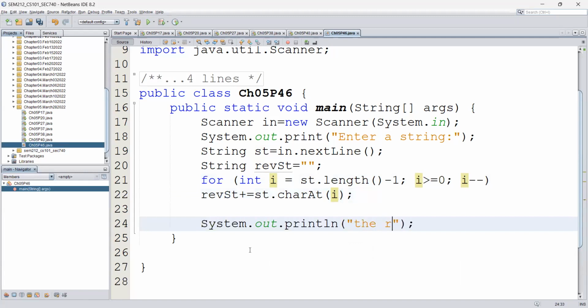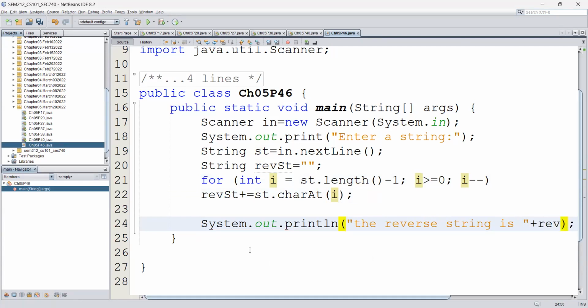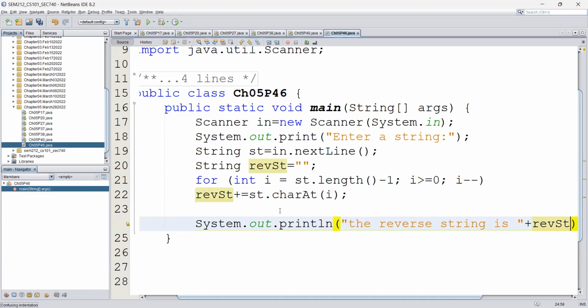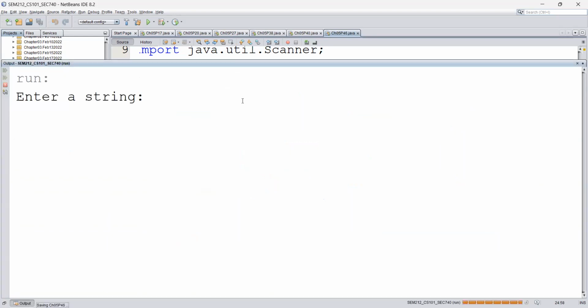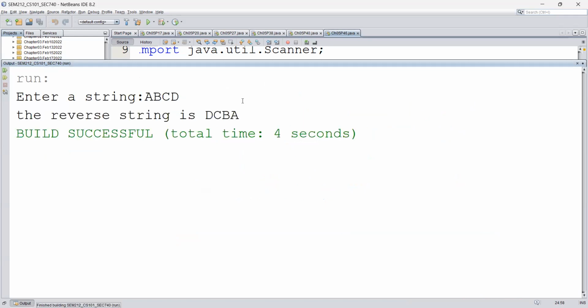Print the reverse string. The reverse string is rev st. Let's run and see the result. For example, I entered ABCD. The reverse string is DCBA.